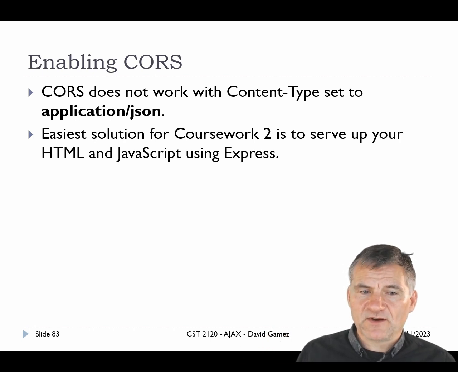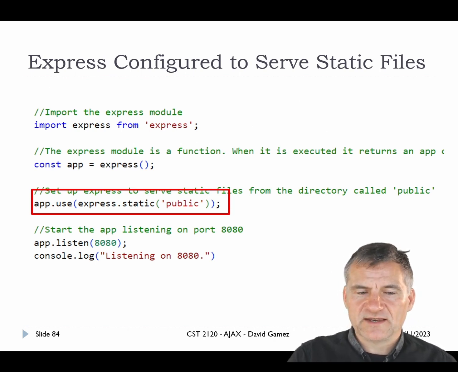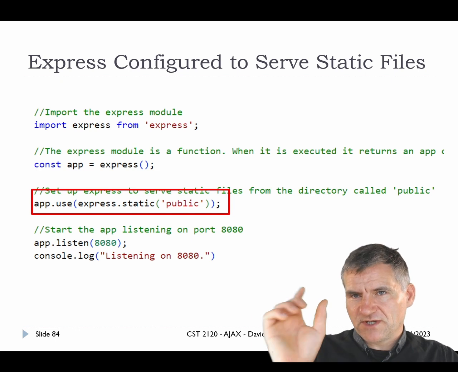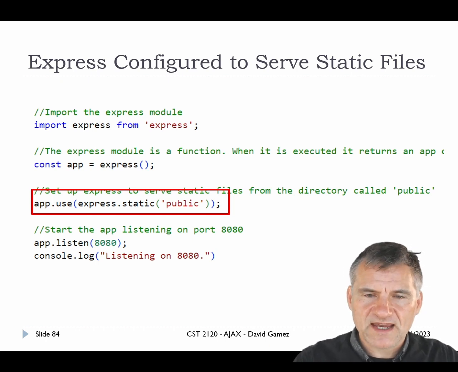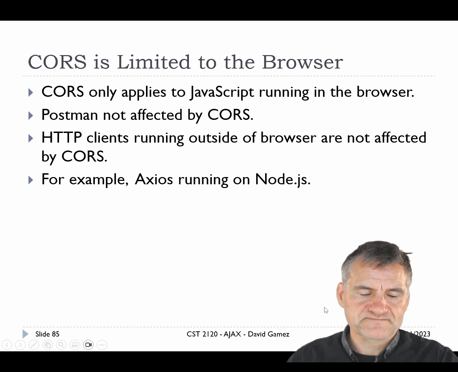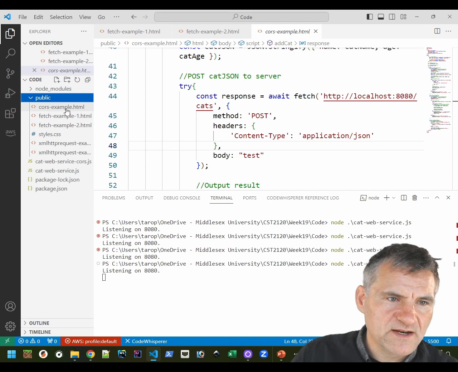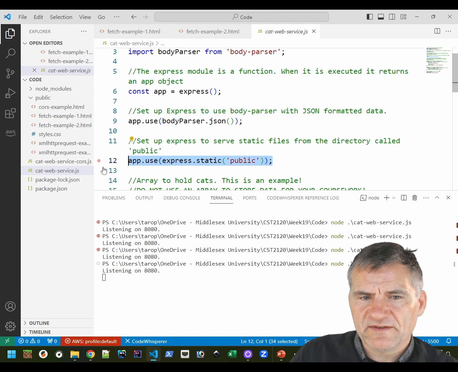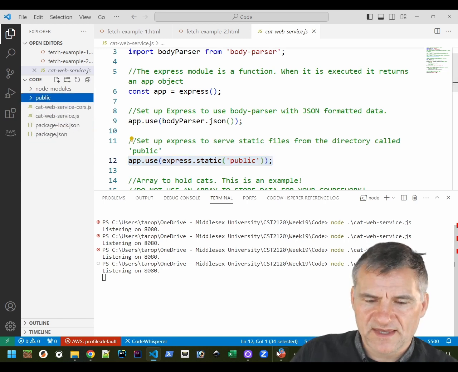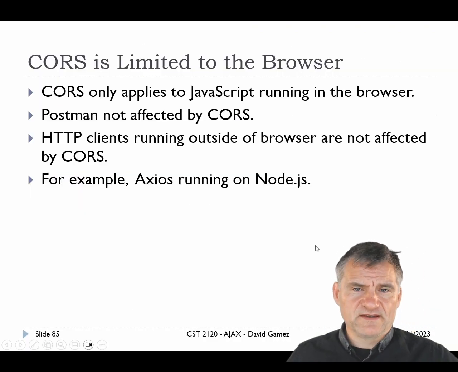The best solution is to just serve up your HTML and your JavaScript using Express, right? I've shown you how to do this. The lecture on Express shows you how you can easily serve up static files. So you just put your code in a directory like public and do app.use(express.static), and then it'll be served up from the same domain, and then everything's nice and easy, yeah? So if you look at my data structure here, I've got public here, and in my cat web service, I'm serving up all my files from express.static set to public, and then everything will just work. Your life will be easy. Don't make the mistake of using Live Server, yeah?